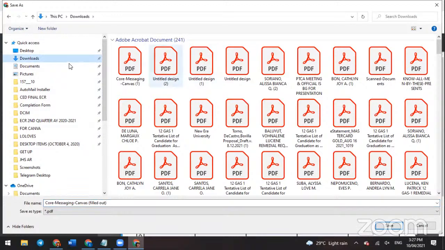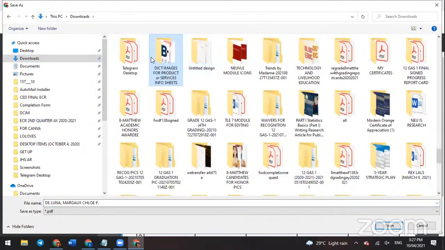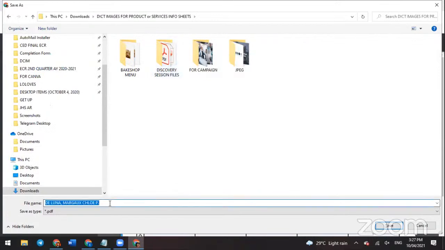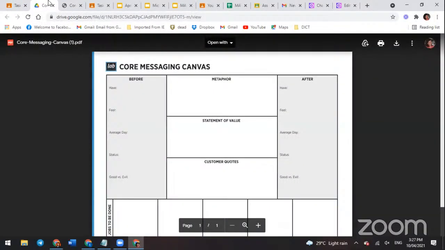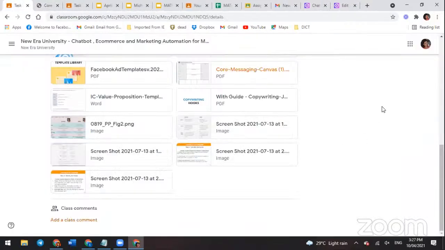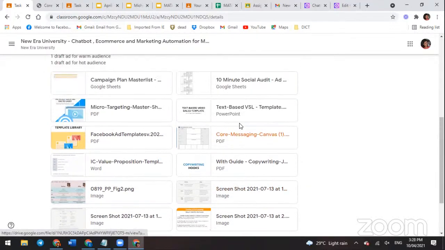Okay. Lalagay ko lang po sa. Ano po yung pangalan niya, sir? Core messaging canvas filled out. Sige, save. Okay. Next. After that, i-ano mo yung may mga template dito, guys, ha? Mayroong mga ano. So, scroll up. Ang gagawin natin is dito na naman tayo. Micro-targeting.